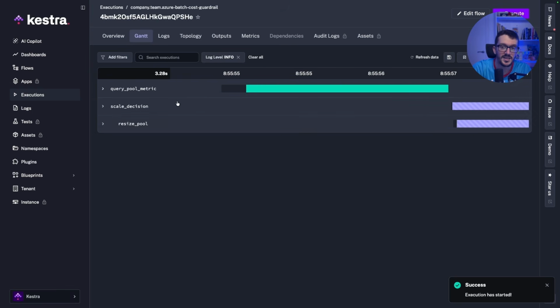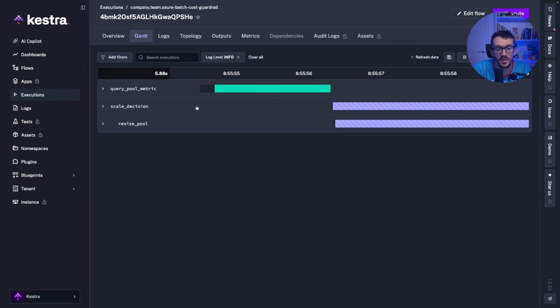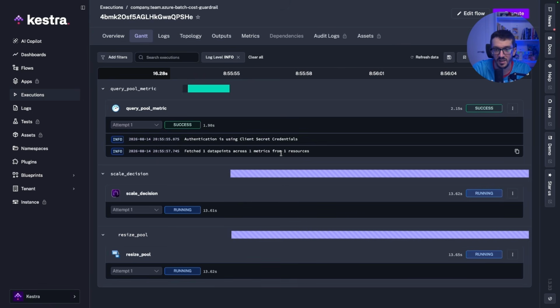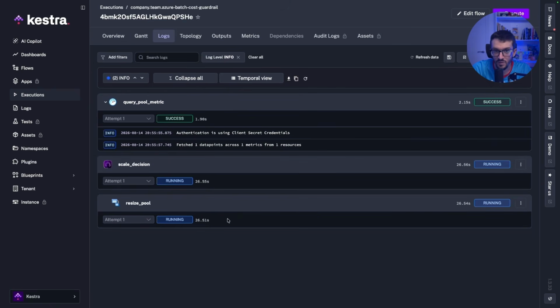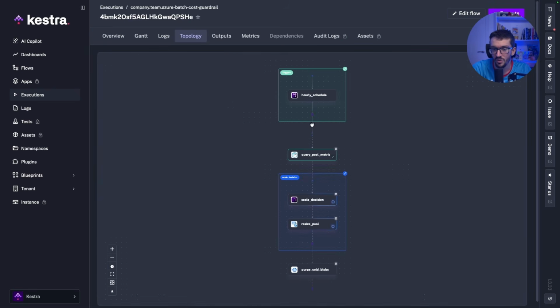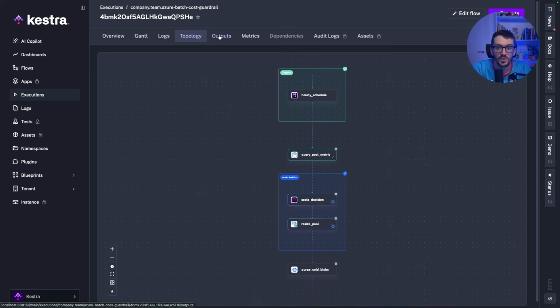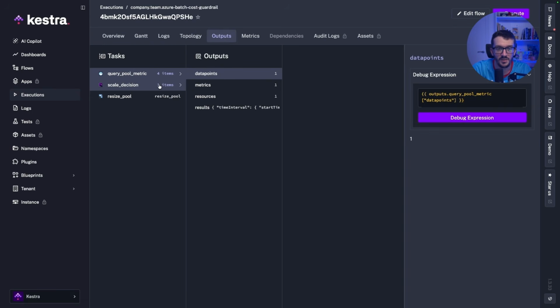And here it starts with the Gantt information with all the flows, all the tasks running sequentially. So basically first it pulled the query metric and then you can see it did it correctly. And then it's going to take the scale decision and the resize pool. It will take a bit for it to showcase the changes. And then here you can see the logs, for example, and then the topology of the flow. That is what shows in the blueprint template. So yeah, it's going to show the outputs and everything.